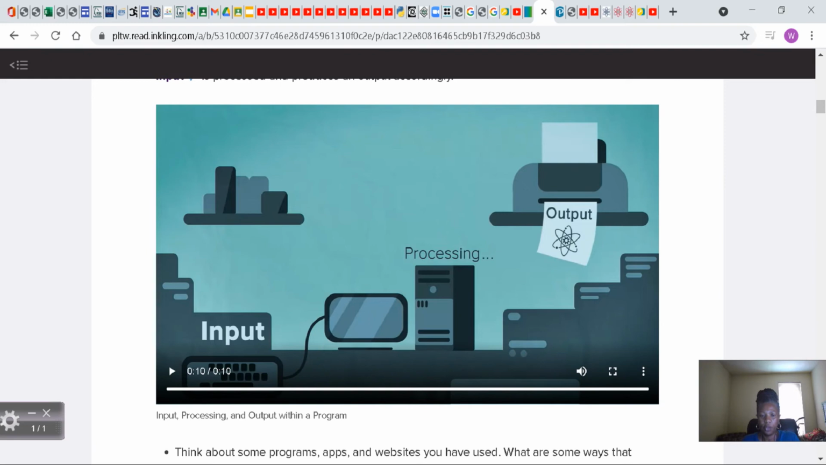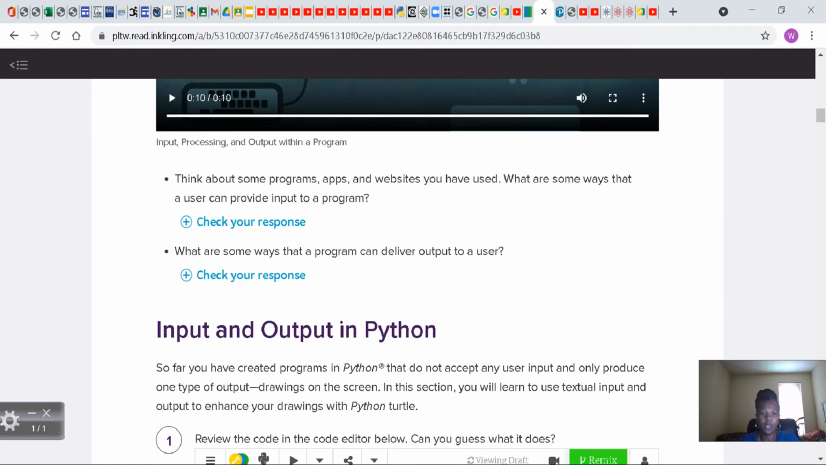Okay, so it generated a document from the computer and then it presented an output. So think about some programs, apps, and websites you have used. What are some ways that a user can provide input to a program? So you can think about those things. You know, we can use a computer, we can type. That's providing input. Again, if you want something printed, that's output, or just something that pops up on the screen, that's output.